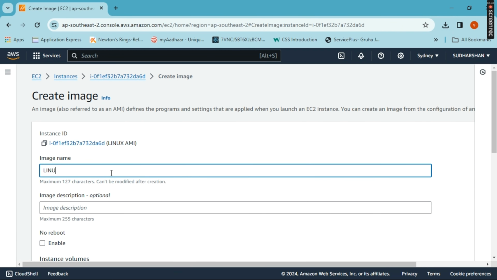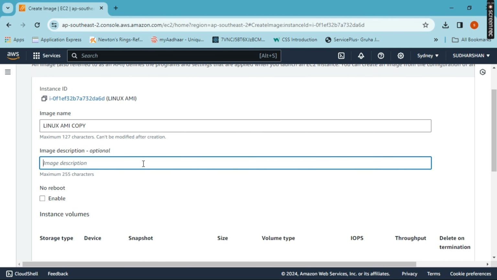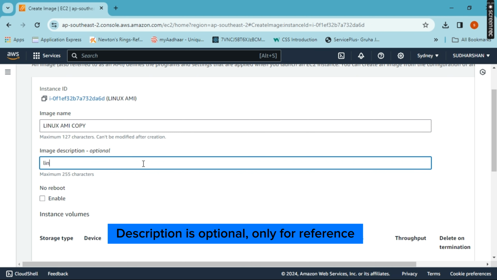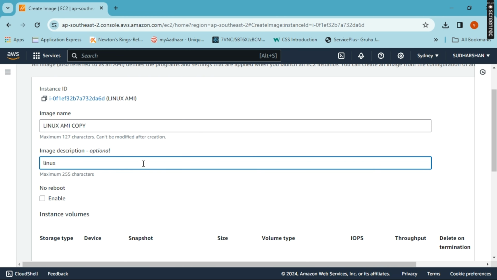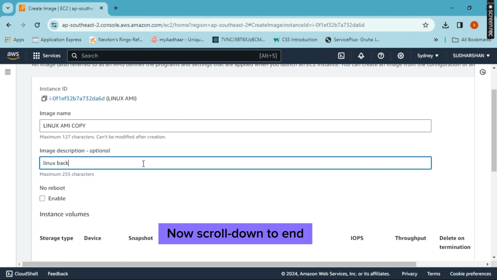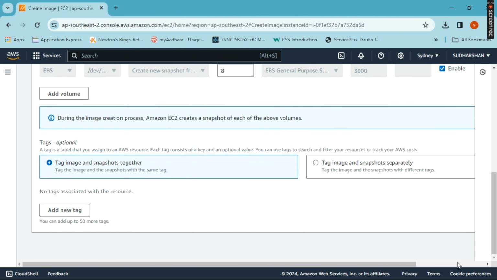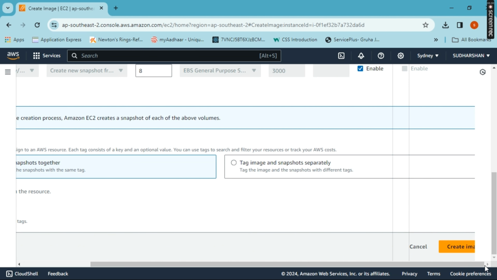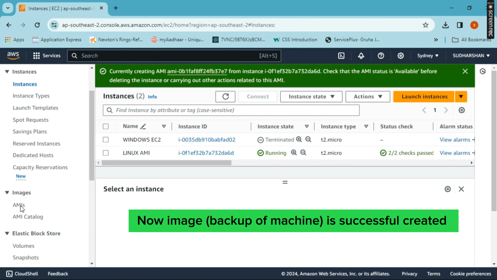Enter the image name. The description is optional, only for reference. Now scroll down to the end. Click on Create Image. Now the image backup of the machine is successfully created.